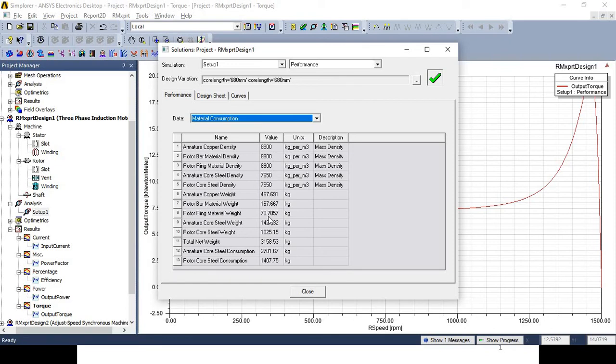Armature core steel weight is 1427.32 kg. Rotor core steel weight is 1025.15 kg. Total net weight is 3158.53 kg. Armature core steel consumption is 2701.67 kg. Rotor core steel consumption is 1407.75 kg.